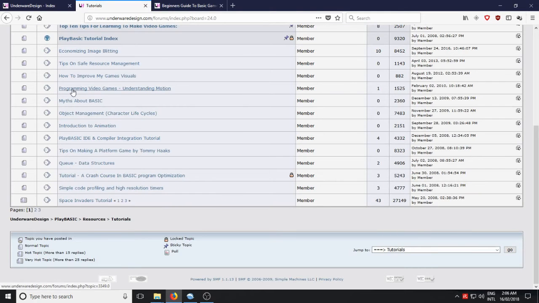Other ones there, we've got programming video games, understanding motion, myths about BASIC, object management, character life cycles, introduction to animation, and a tutorial about how the IDE works. I've forgotten what's in this now, but we'll have a look at it.